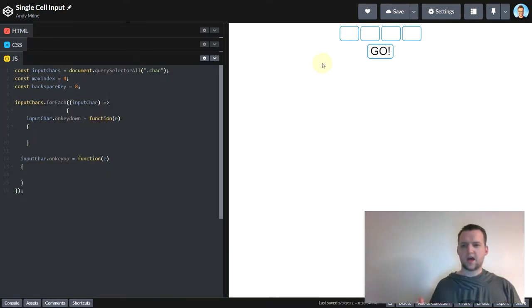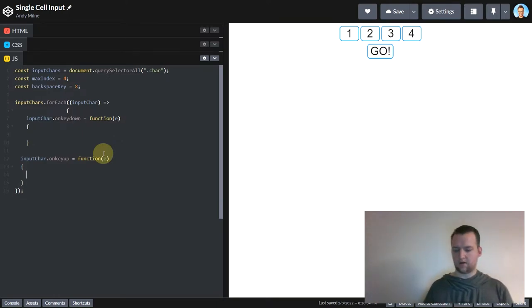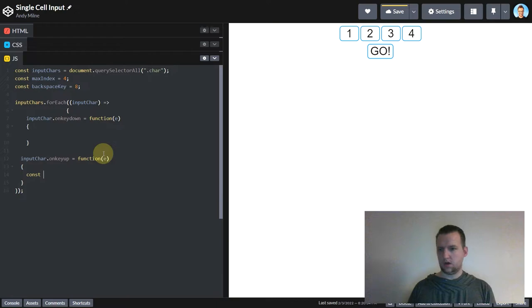So at the moment, nothing happens. Once you've input a character, that's it. You then have to manually click on the next one, and that's not what we're going for here. So we're going to work on adding a new value. We're going to get the index of the current input character, and we're going to get the value of the current input character. So const index equals id.